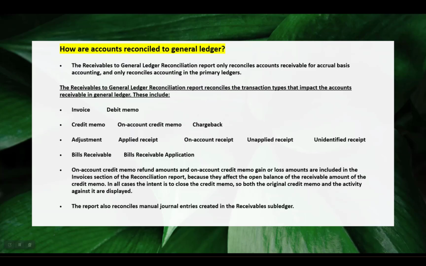The report also reconciles manual journal entries created in Subledger itself, not created in GL. As you know, there is one feature in Fusion that you can make manual journals through Subledger, not directly in GL. In case you made any journals directly in GL, it will not show in this report, and it will show as a difference between AR or Subledger and GL. But in case you make these manual journals through the Subledger itself, they will be displayed to you through this report.